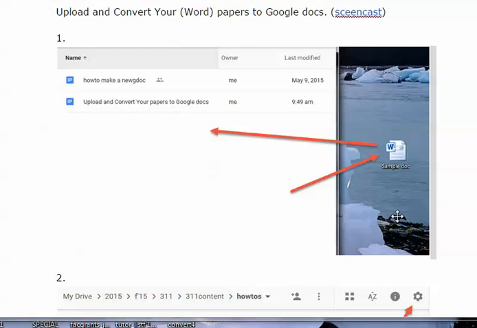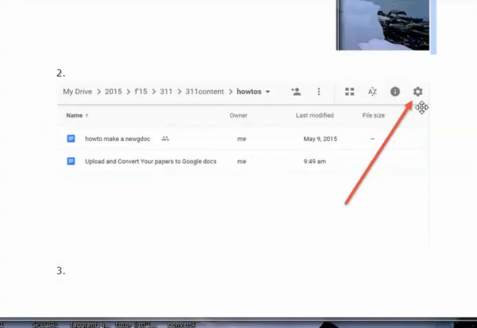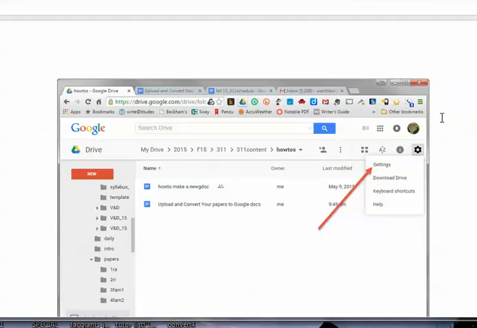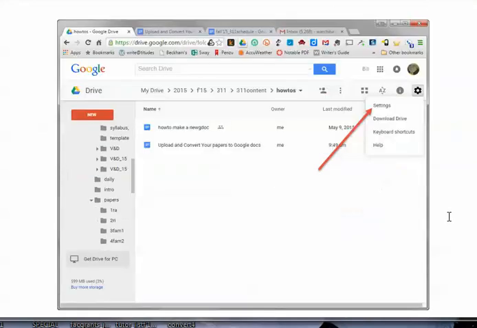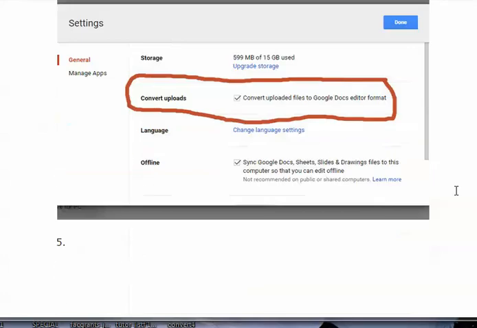But before you do that, you need to toggle Convert to Google Docs Format. And the way you do that is you go up to the little gear item here on the top right-hand corner. You select that, and then when the drop-down box comes down, select Settings. And then in the settings, make sure that this line is checked. Convert uploaded files to Google Docs editor format. Make sure that's checked.